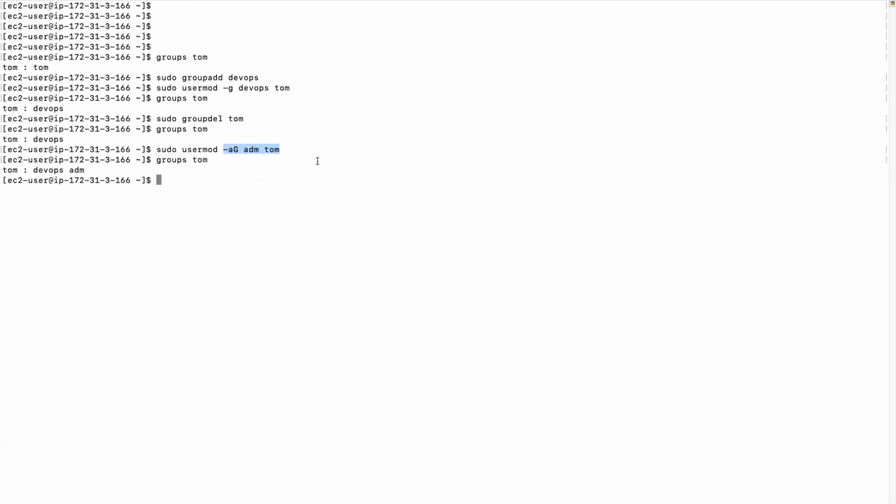And let's say I want to remove Tom from the admin group and keep him only in the DevOps group, right? Is it possible? Of course. gpasswd -d Tom admin, right? Removing user Tom from the admin group. See, he'll be in only the DevOps group.